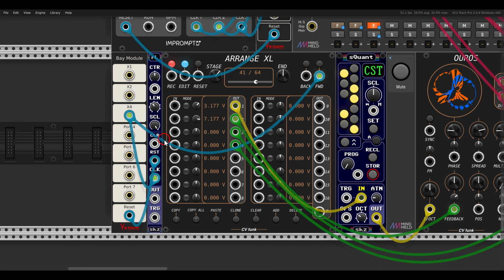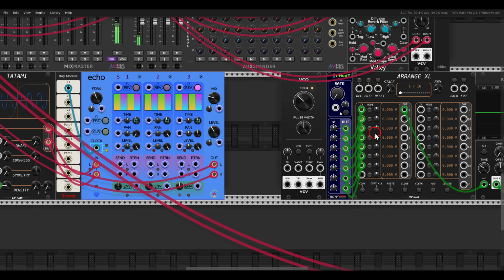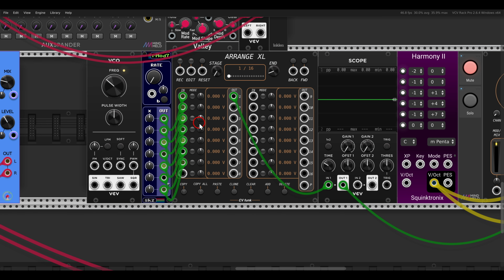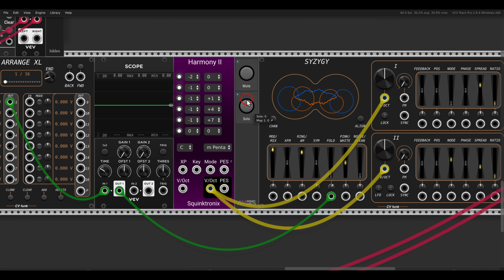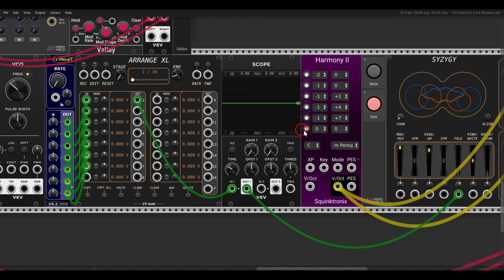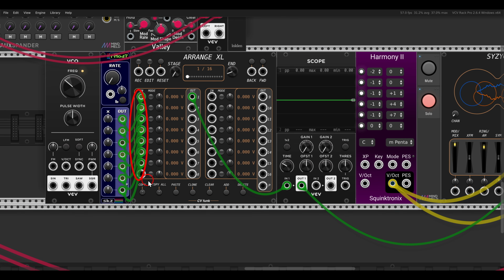But now we have the sequences recorded, and we can also record smooth signals and experiment a bit with audio rate recording. Here I have another chord from another SYZYGY module, Harmony 2, generating the chord. And now I have here also 7 smooth random signals coming from the Armod 7 from SYZYGY, connected to the first 7 inputs here on Arrange XL.